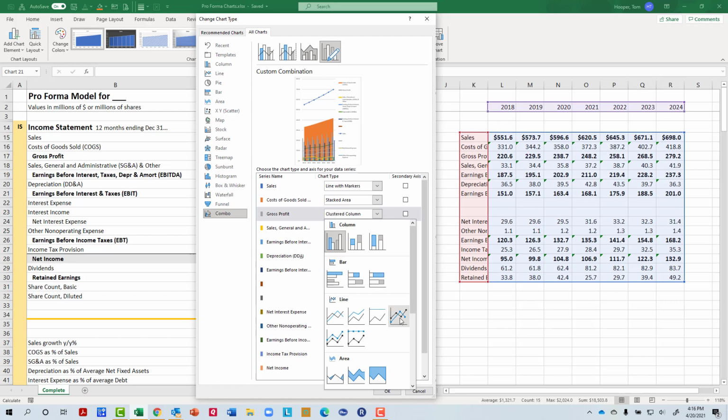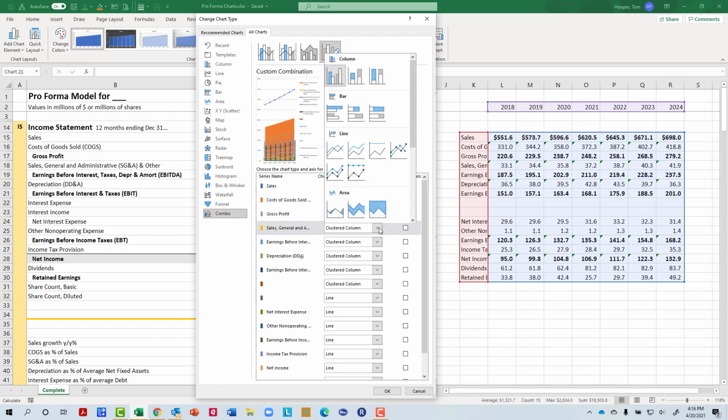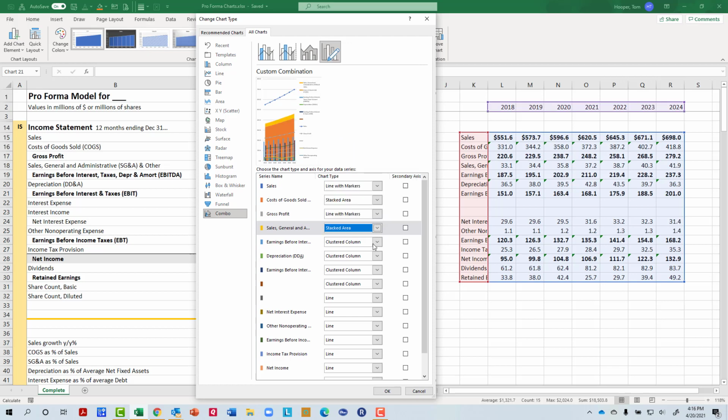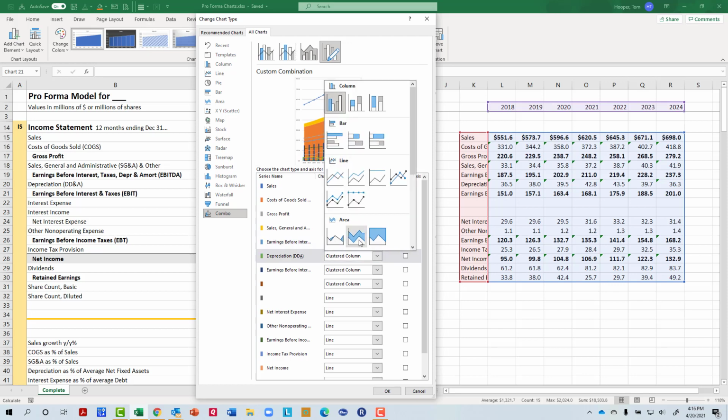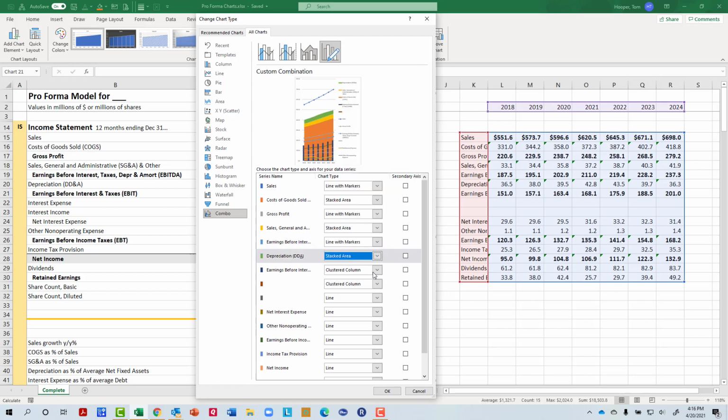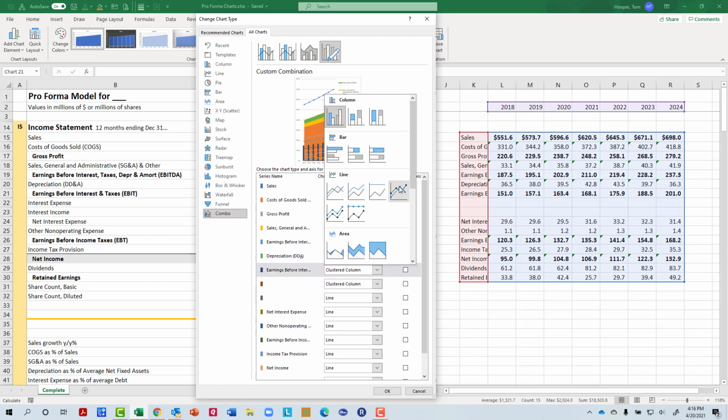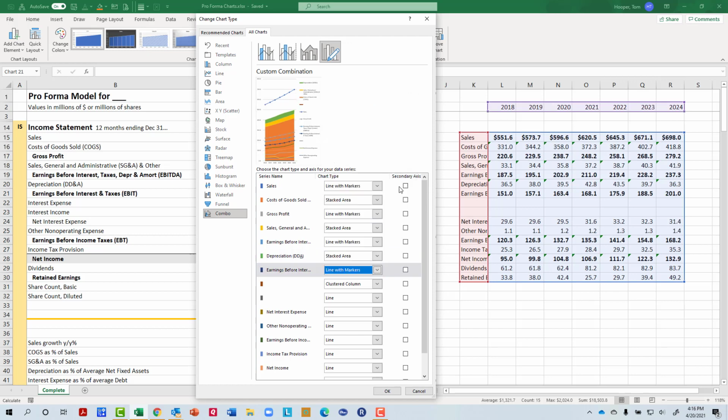Gross profit is a subtotal. SG&A is a component, so we'll make it a stacked area chart. So think about these things. If it contributes to sales, make it the stacked area chart. If it's just a subtotal, then make it the line with markers. And we're going to come back and delete those two.